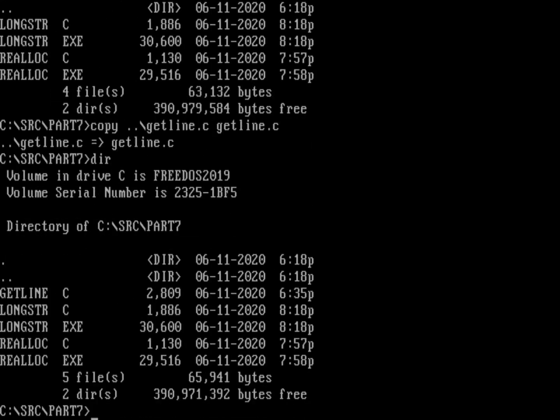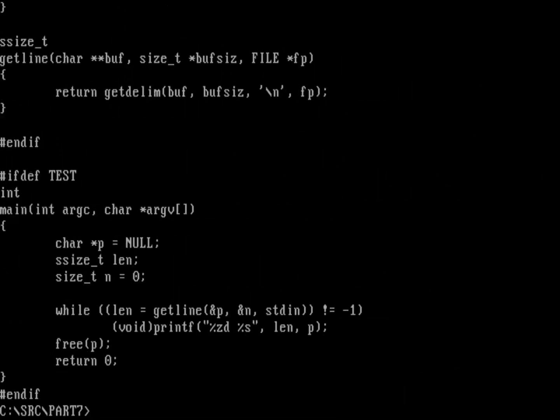There we go. So here I've got a function that I've already pulled from, I think this is from BSD, that is getline.c, and it basically does the same thing. getLine is actually calling getDelim, and that will read a string up to some delimiter. In this case, it's going to read up to the newline, and it's very similar to what we just wrote. So let's go ahead and write a test program that uses that.